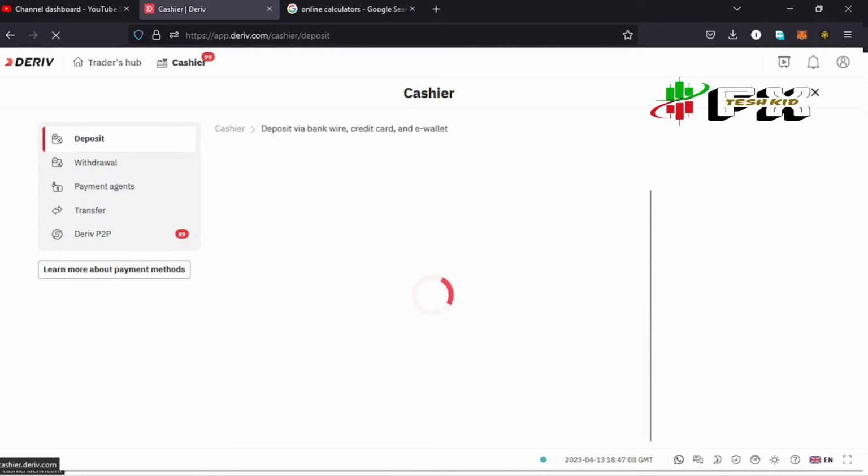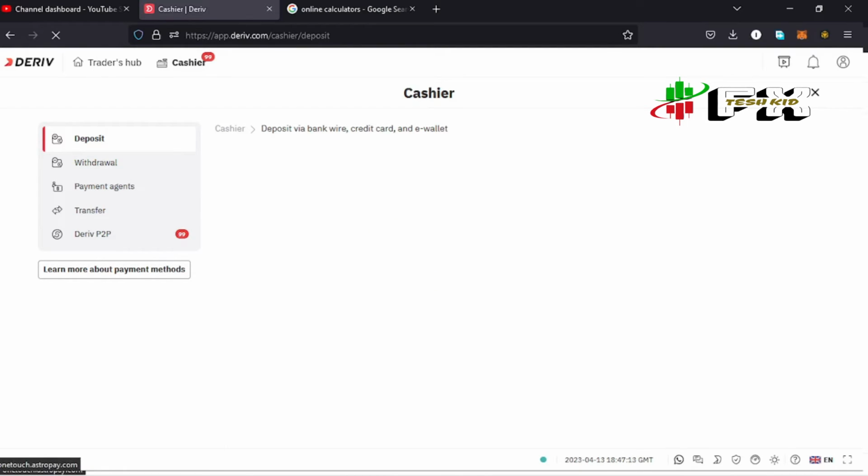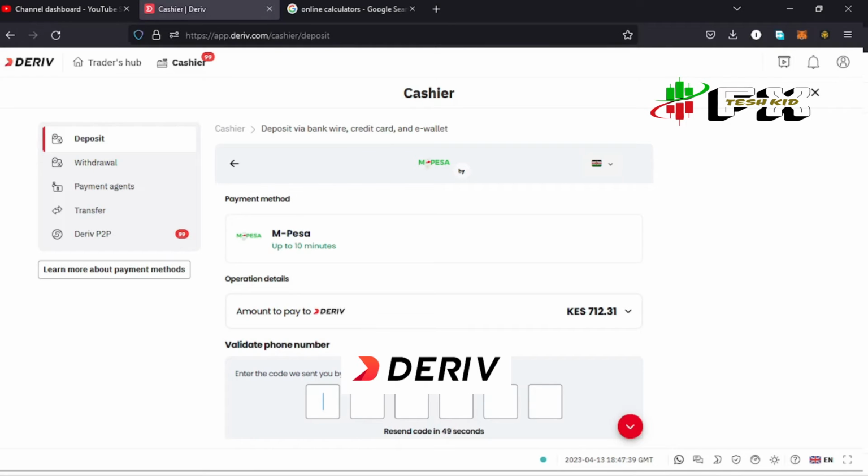Then tap on the next icon, where you can see that I'm now being redirected to a different page where I need to provide my details so that I can make the payment. On this page you can see the operational details: I need to pay DERIV 712.31 Kenya shillings for me to receive $5 to my account. Then down there I also need to validate my phone number.